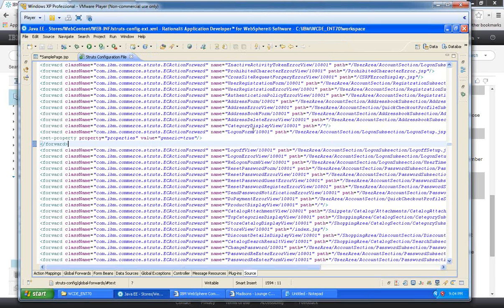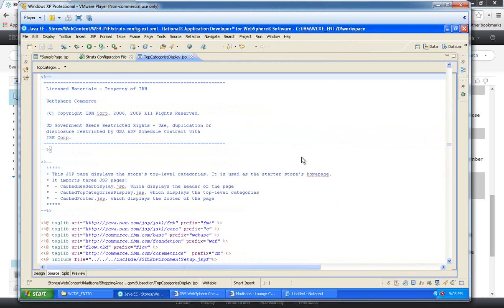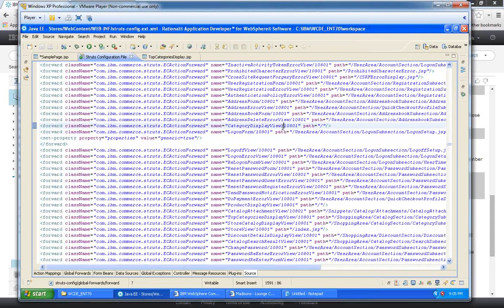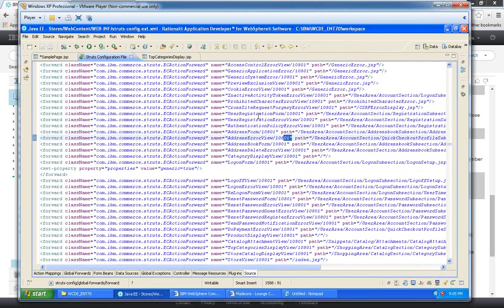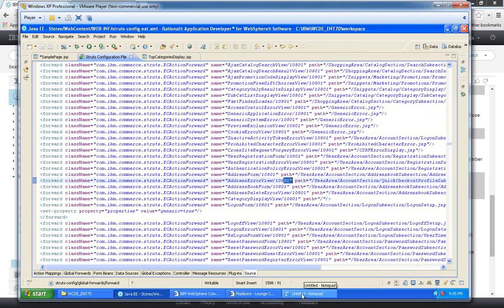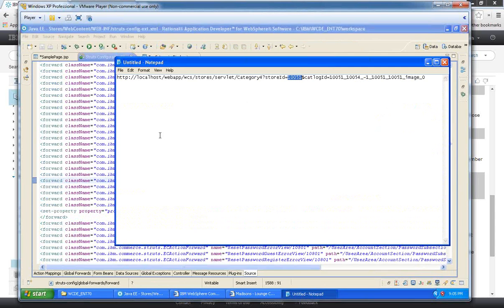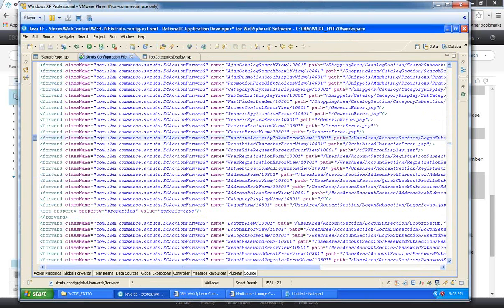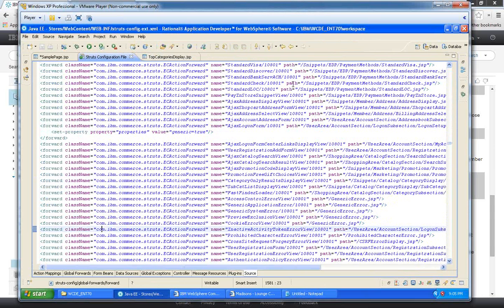How do you get that again, please? Yeah, I think this mapping is not present in this struts config file. It's present in a different one. So I'll search for this, because you see these numbers here? These numbers belong to the store ID. Our store ID is 10051, and for 10051 I found that there are no entries here. These are all different numbers.